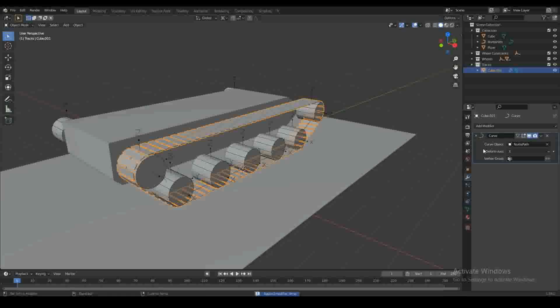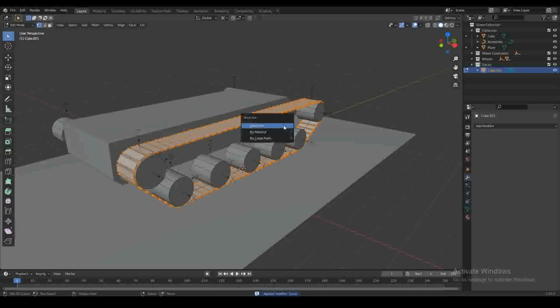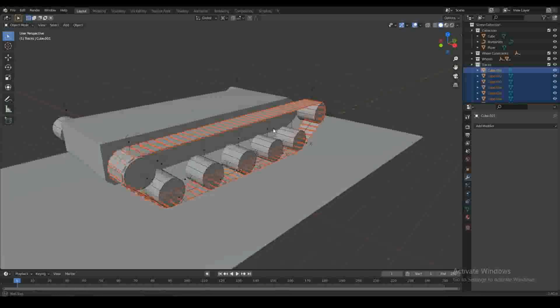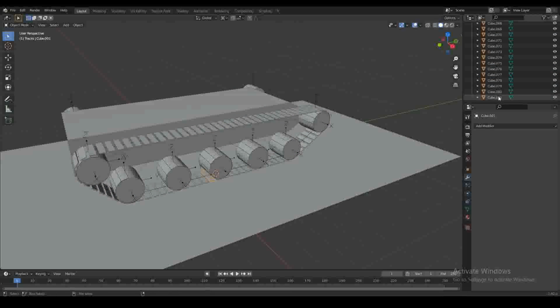Now let's apply the curve and the array modifiers, and then select the tracks, go to edit mode, press P, and separate them by loose parts. And now you can see all the tracks are individual objects. And now we have like 80 different objects here. So let's select all of those.